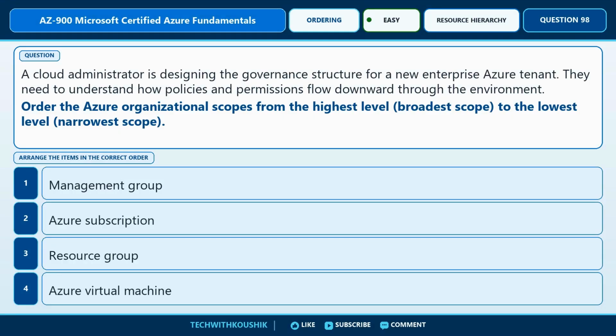Now for question number 98. The focus now shifts to resource hierarchy. Here's the scenario. A cloud administrator is designing the governance structure for a new enterprise Azure tenant. They need to understand how policies and permissions flow downward through the environment. Order the Azure organizational scopes from the highest level, broadest scope, to the lowest level, narrowest scope.